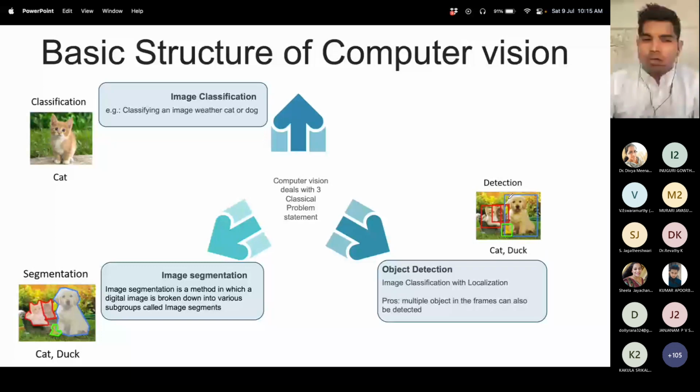So there lies one more problem statement where we deal with image segmentation. Object detection gives us a bounding box for the whole object, but in image segmentation it is pixel-wise. It will detect every pixel, so throughout the pixels it will create an edge layout of the object.